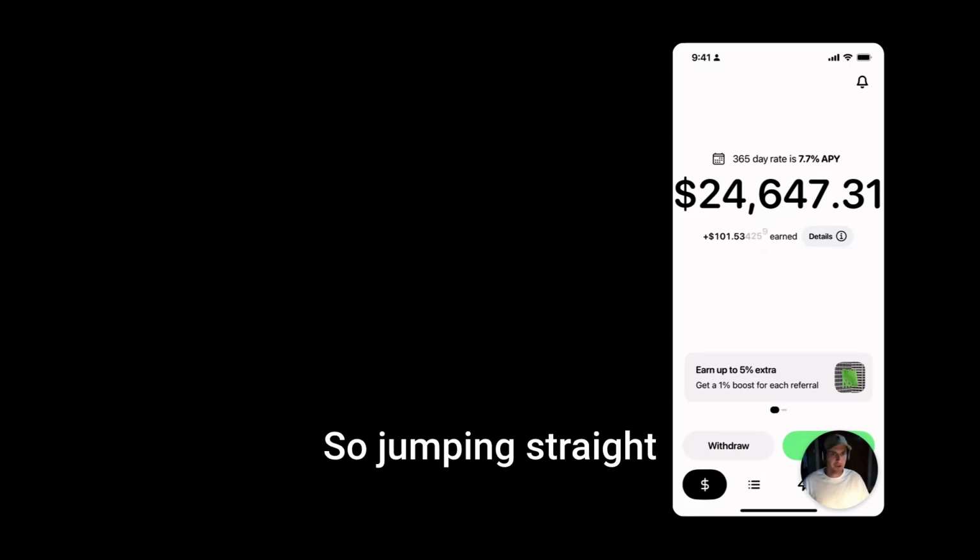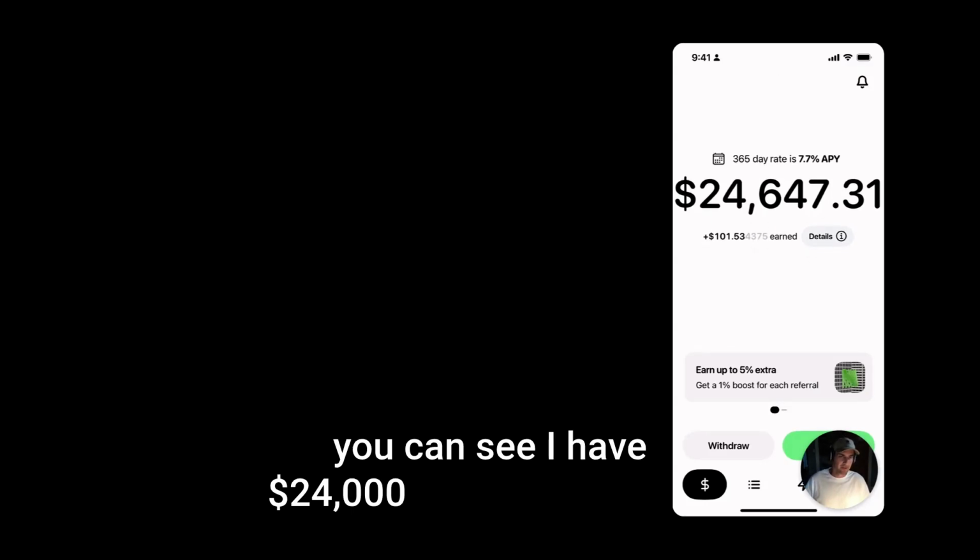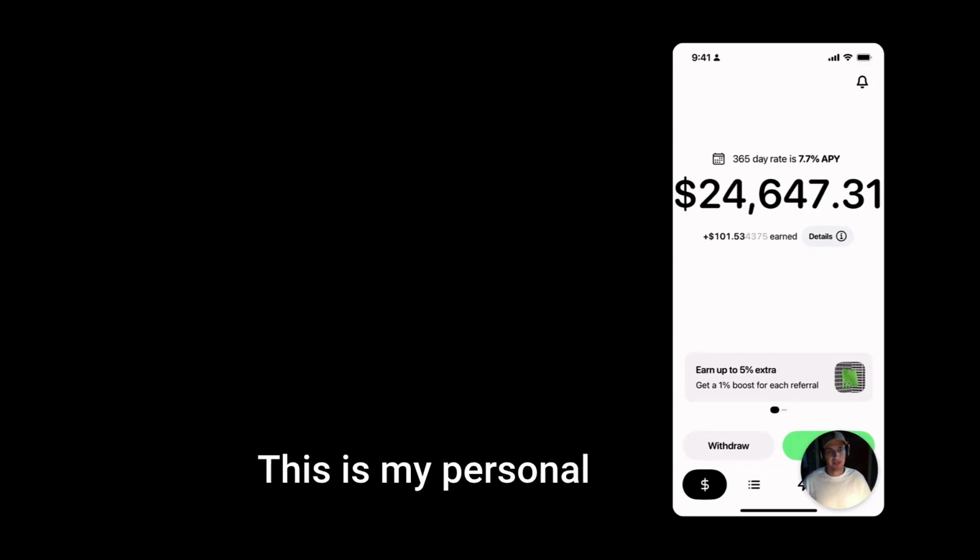So jumping straight into the Nook app, this is my Nook app. This is on my phone, iOS device. You can see I have $24,000 invested in Nook. This is my personal money. This isn't like a demo. This is the real deal.